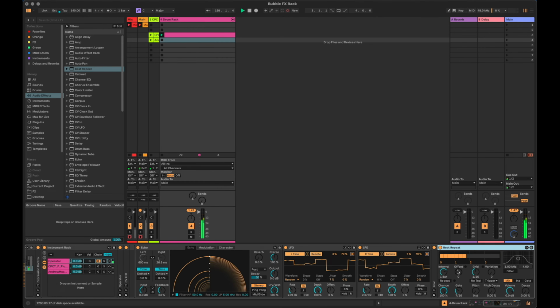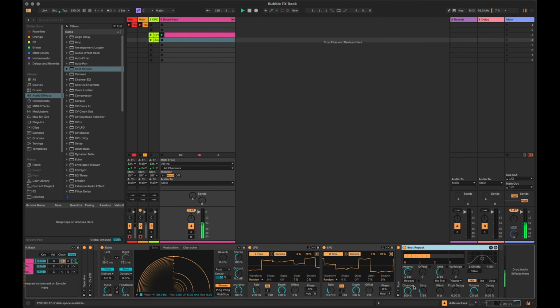Bring in a beat repeat in here. Now I'm going to move the offset so it happens where it is there. Let's bring this down so we can... let's make this an insert.